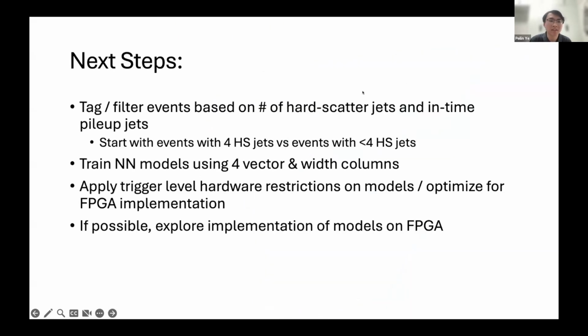And the next step will be to package events. We want to start with events with 4 hard scatter jets versus events with fewer than 4 hard scatter jets and some in-time pileup jets. Then we will train the neural network model using the 4-vector and width, and not any other information, as the 4-vector and width are the most accessible information at trigger level. We'll also consider trigger level hardware restrictions and optimize for FPGA implementation. And if possible, I want to explore actual implementation on FPGA, but that depends on time.